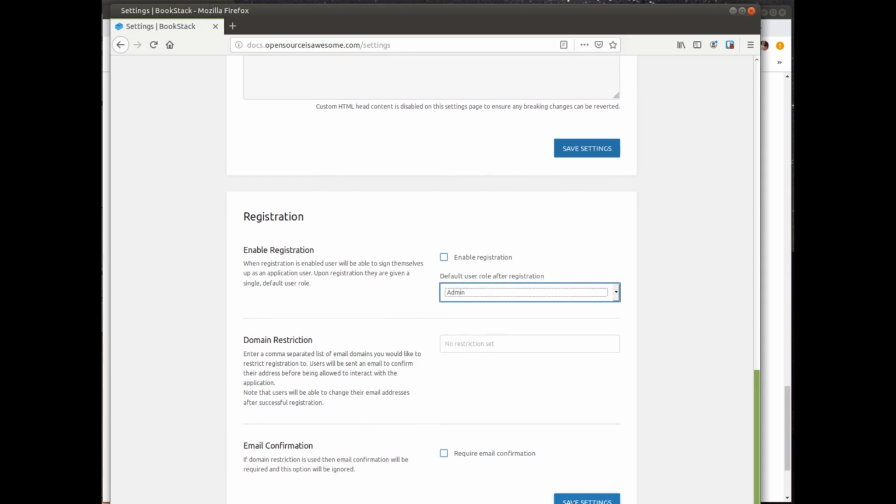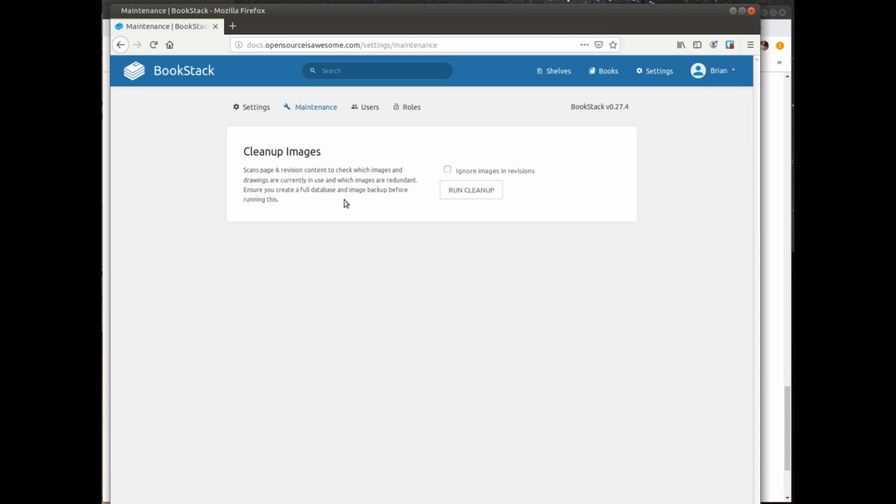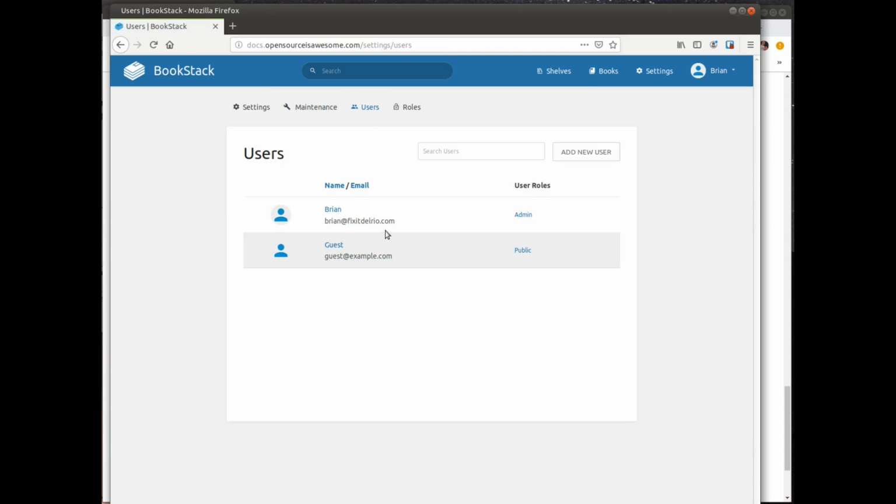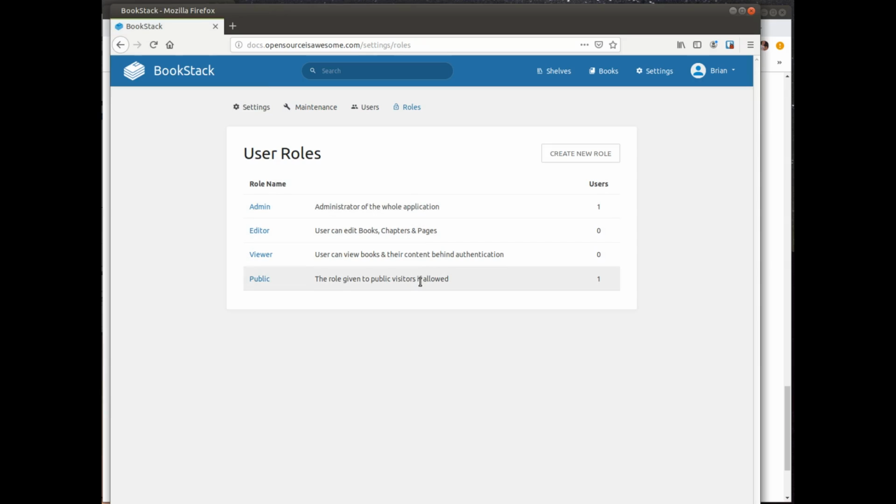So I'll just save. You also have maintenance. You can clean up the images through the maintenance section here. If you have a lot of images being put on the site and then some images that aren't being used, you can just clean those up. You have users, so you can access the different users and change their roles. And then of course you can change the roles and what they're allowed to do and create new roles.